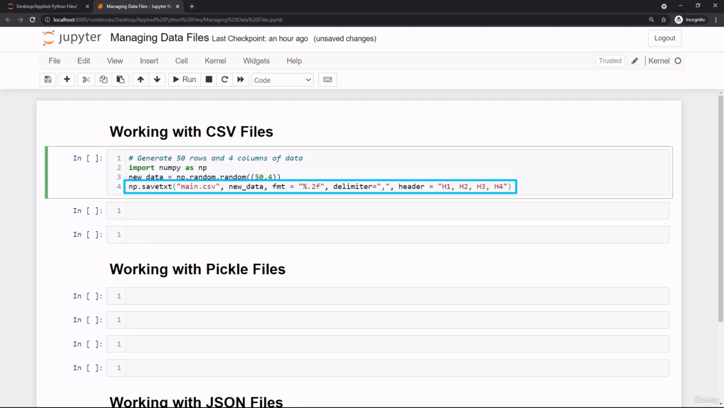The first argument is the file name that we want to create. In that case, we want to call it main. You can name it any name you wish instead of main if you want to create it and save it. Don't forget to put the extension for that file. This is a CSV file, so any CSV file ends with the extension .csv. This is the first argument. Then comma, we separate the arguments using commas.